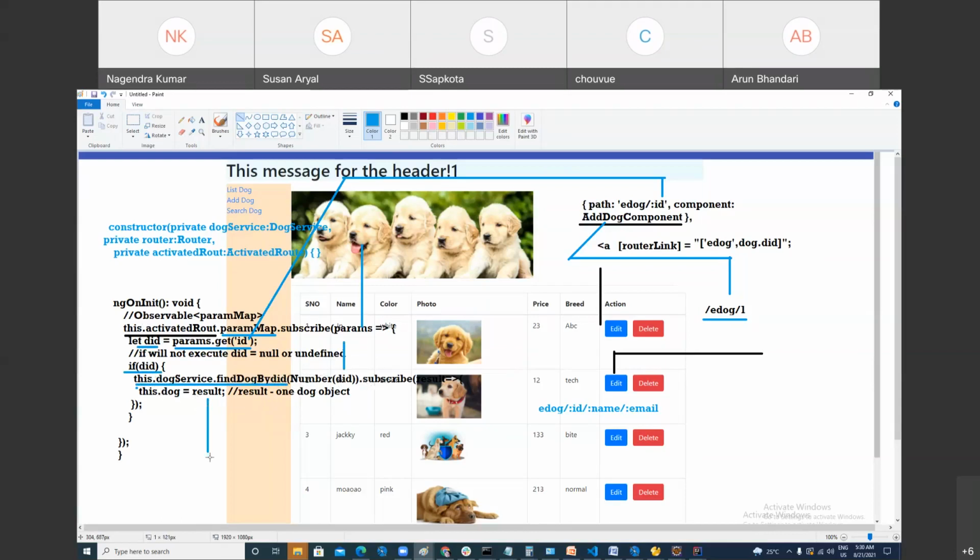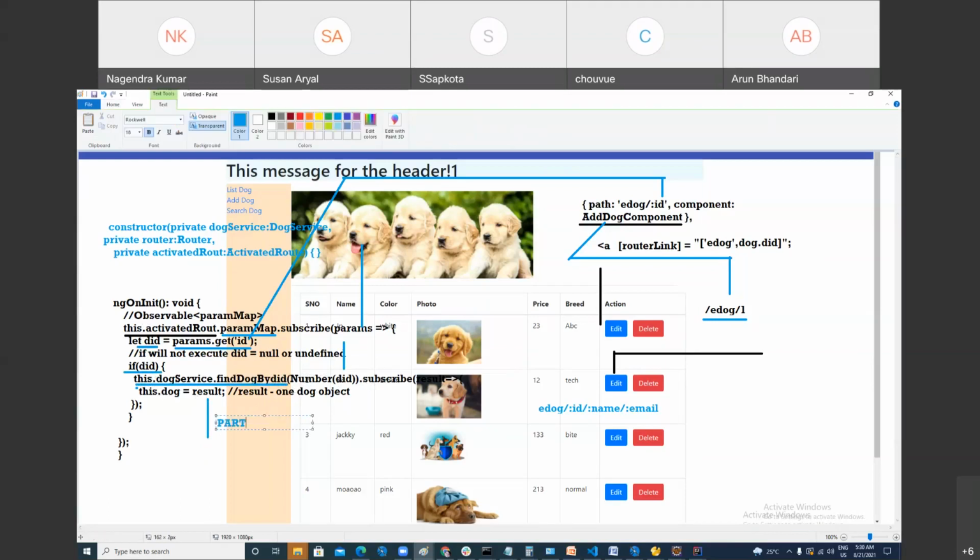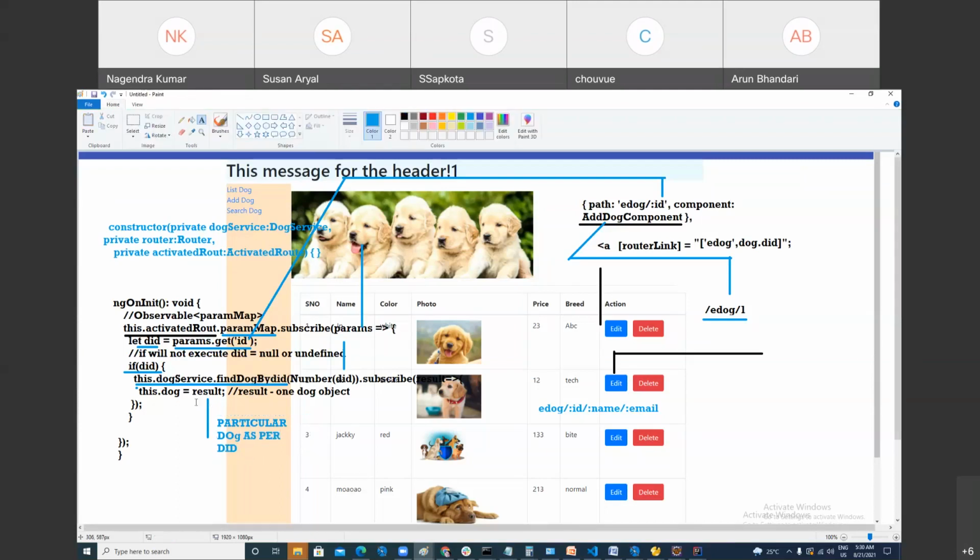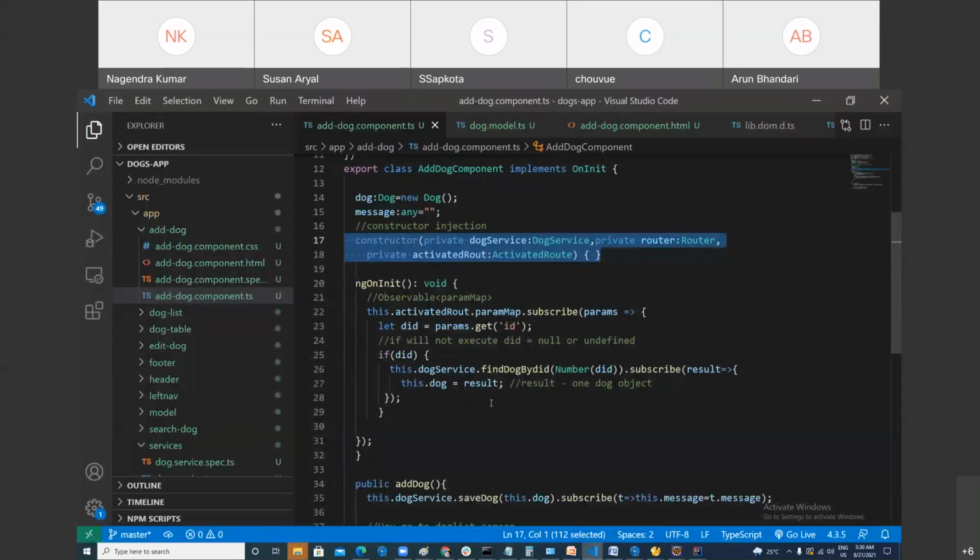and subscribe to it. So here what will this return? Any guess? A particular dog object as per the dog ID. So what happened? Before rendering the component, before rendering the GUI, I'm able to populate this dog object with the real dog. Yes or no? This dog object is populated with the real dog, the dog which you want to edit.